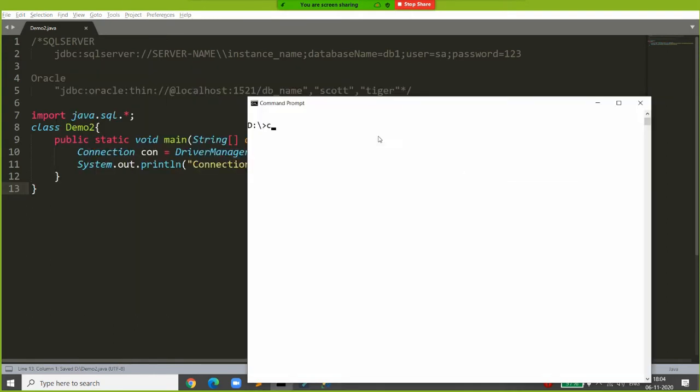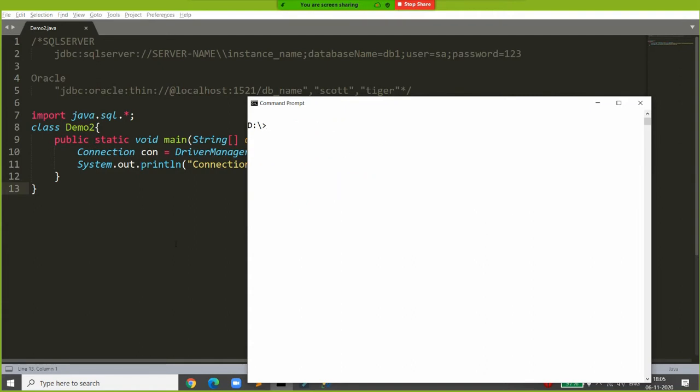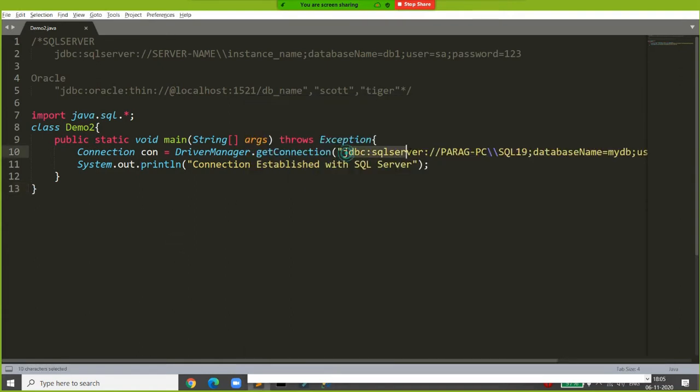Now I want to check whether the connection is established or not. Once again, it will give me an error. Let's see. Whenever you compile and run this particular program Demo2, the exception is different: no suitable driver found. It means where can we find the JDBC SQL Server driver? For this particular driver, you need to download the jar file.